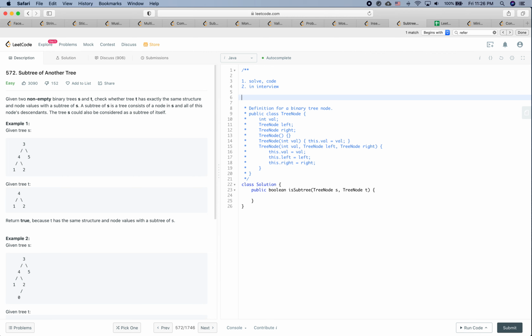So let's get started. Remember, in a real interview, the first step is always to try to understand the question. If there is anything unclear, please bring up the question to the interviewer, and at the same time think about some edge cases. So let's take a look at this question. It's called Subtree of Another Tree.